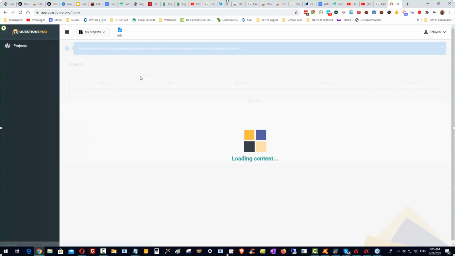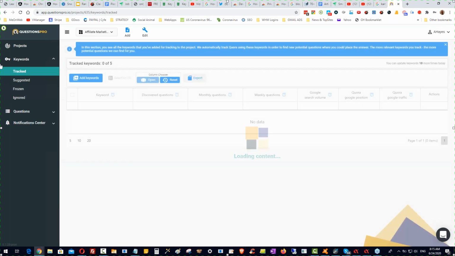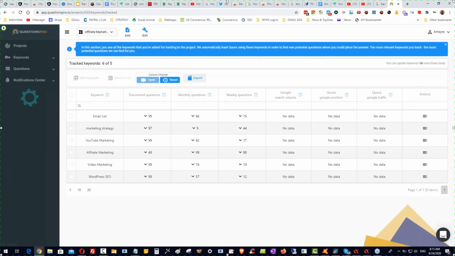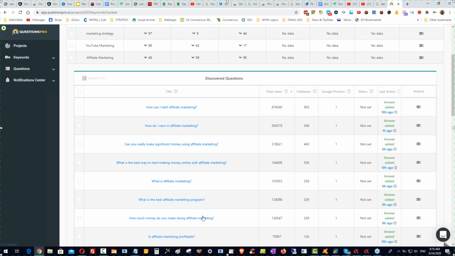And what you do with this is you create a project, and once you've created a project, you go into this keyword section here, and it allows you to put in up to, I think it used to be 10 keywords. It looks like they've cut it down to 5 now. Even 5 is enough. So you've got these keywords that you put in here, and what it does is it monitors Quora for you. Okay, so you can see here for affiliate marketing. If I open this up, it will tell me the questions in Quora. It will tell me the total views in Quora.